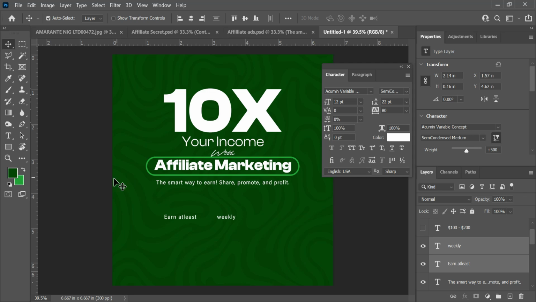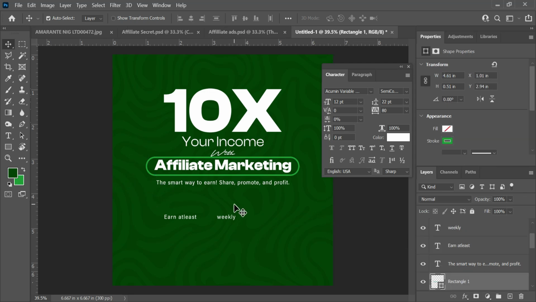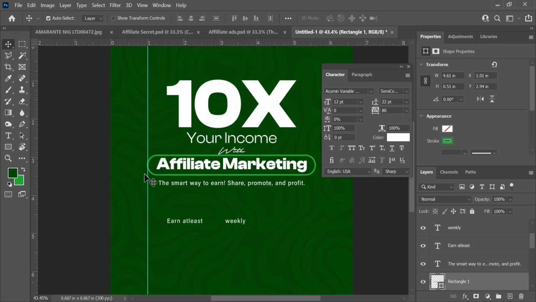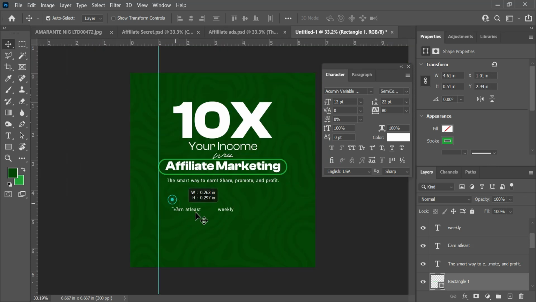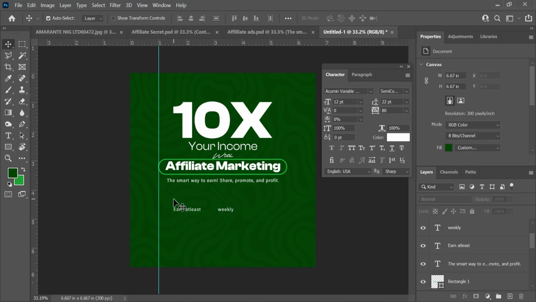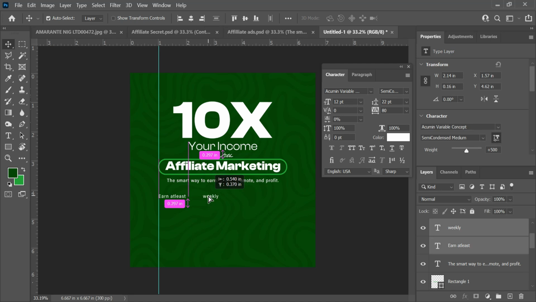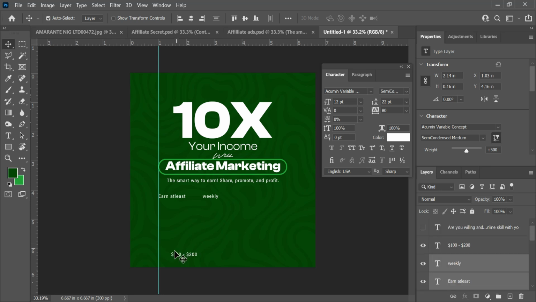Also, one thing you wouldn't want to forget is that you want to make sure that your design is balanced. So I'm just going to come here and drag like this to ensure that my design is balanced. So the next thing I'm going to do is drag this like this, then take it up to somewhere around here like this. I think this is fine. So the next thing now is I'm going to bring out the $100 to $200. Have it somewhere around here. I'm going to bring this up.